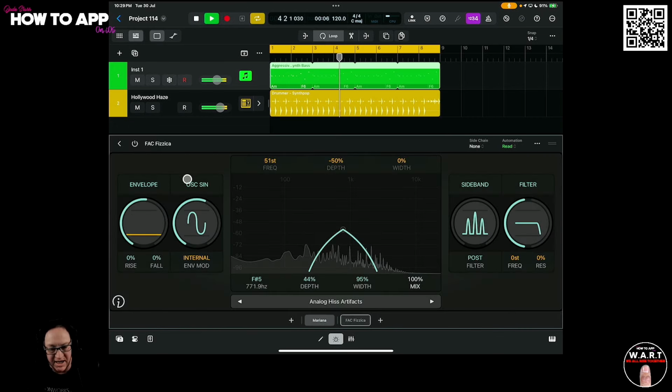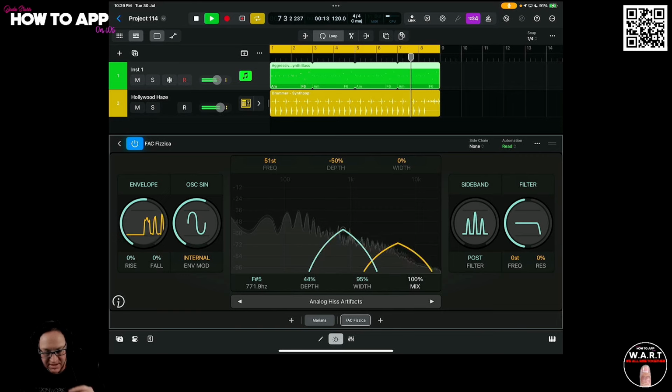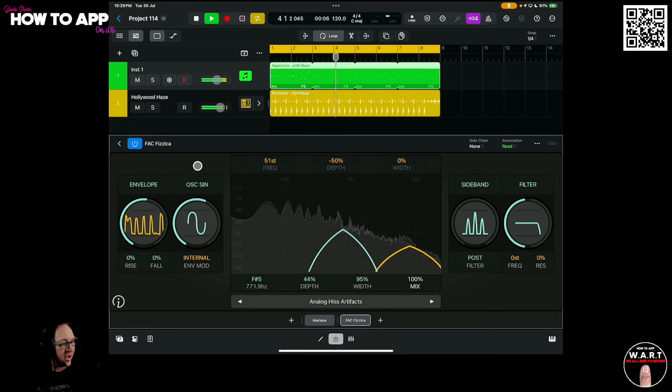Let's open up Fizzica and add it in there on the bass. Let's go. Running the internal envelope follower. Nice. So now how do we get a side chain running?